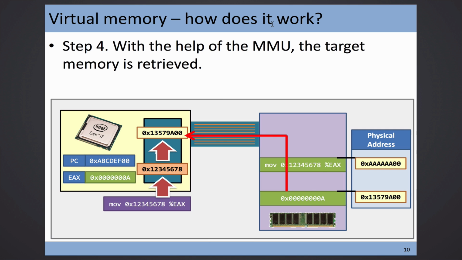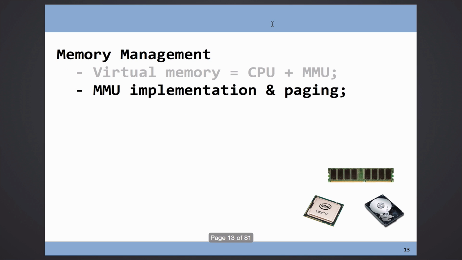Next lecture I will talk about it. Next lecture is about MMU implementation, how to implement the MMU, as well as a new vocabulary called paging. So this is the start of something really, really hardcore, related to hardware. So I will stop here now.